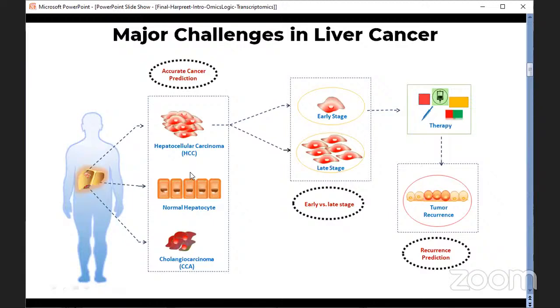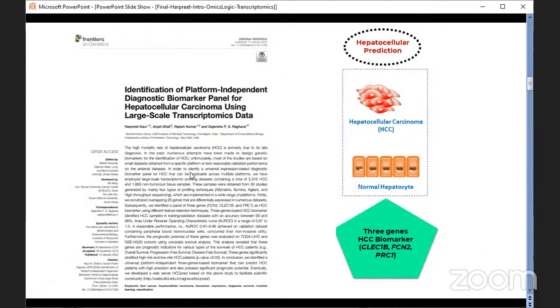So keeping these concerns in mind, I framed different objectives that can address these concerns using bioinformatics techniques. For example, in the first project, we used large-scale transcriptomics data to identify a diagnostic biomarker panel for hepatocellular carcinoma. In this study, we employed 30 datasets containing nearly 4,000 samples to elucidate transcriptomic signatures for the diagnosis and the prognosis of liver cancer, employing various statistical and bioinformatics techniques.